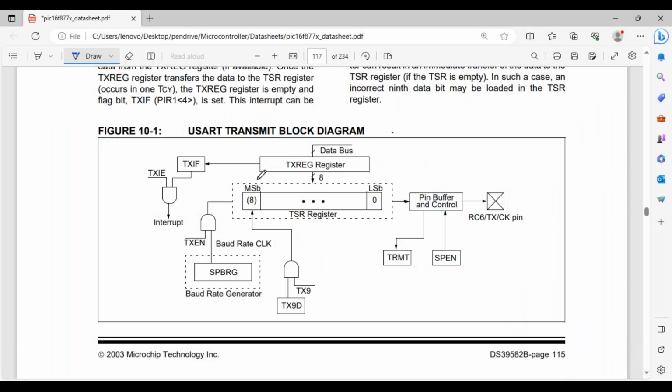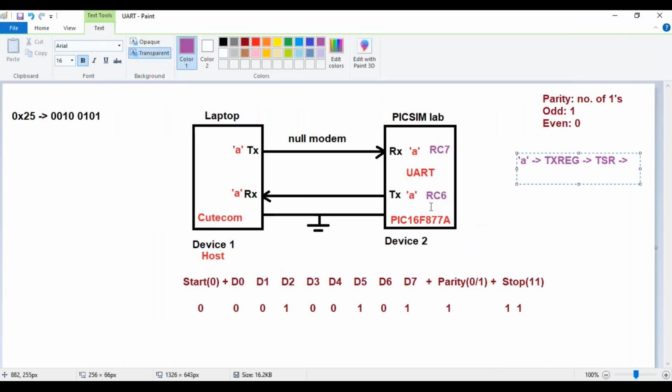Okay, you can pictorially see it like this. Whatever data you have got, you first write it into the buffer register. This is the data. Whatever data you want, you write it into the buffer register. From the buffer register, it gets written to the shift register. So what the shift register does is, it is going to transmit the data. First it transmits a start bit, then it transmits 8 data bits, then it transmits a parity bit, stop bit via the RC6 pin of your microcontroller. So like this, via the RC6 pin of your microcontroller. This is how transmission is going to happen.